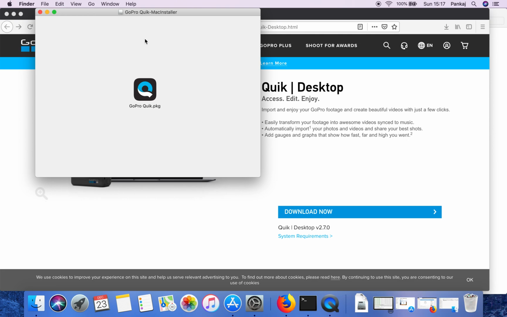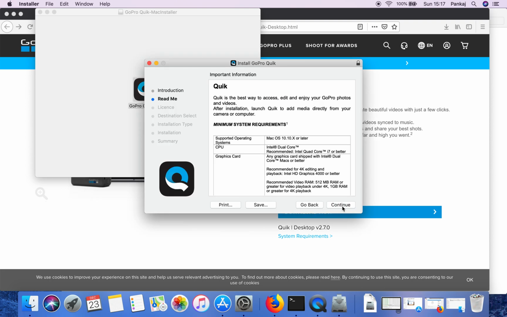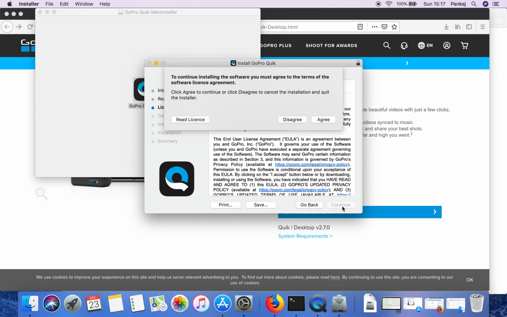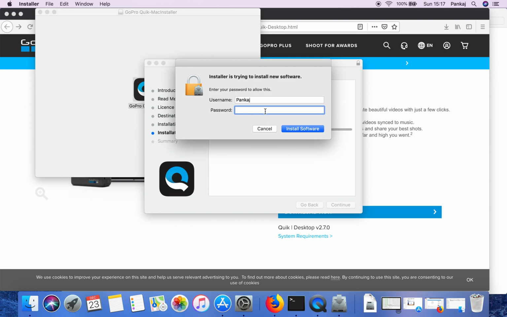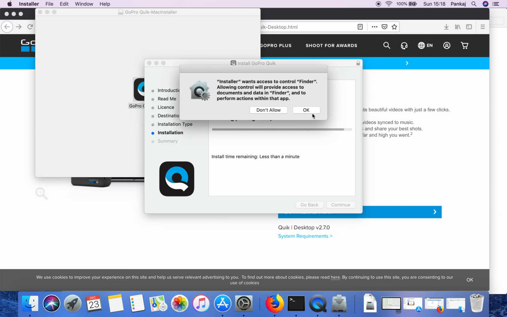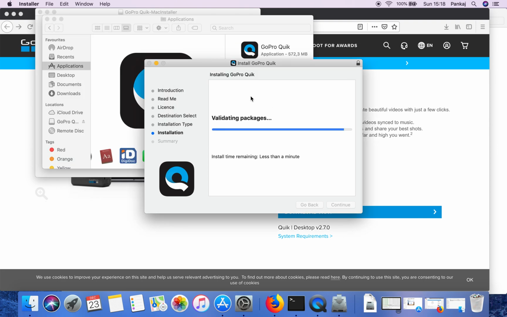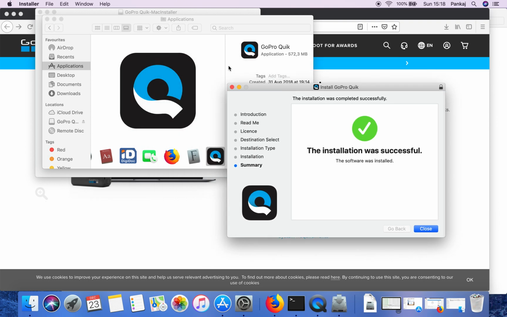Now, if you see this window, just double click on this icon. Now click on continue, agree, install. So here you have to enter your system password. Okay. So the GoPro desktop application is installed on your MacBook successfully.